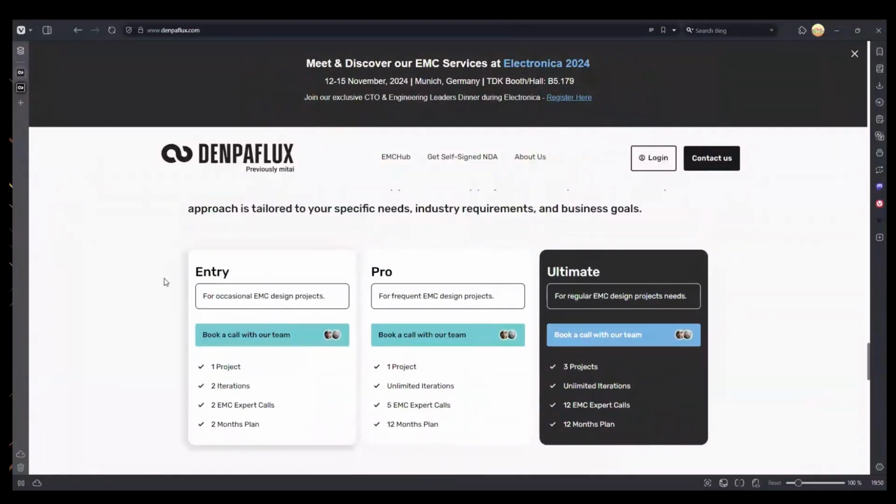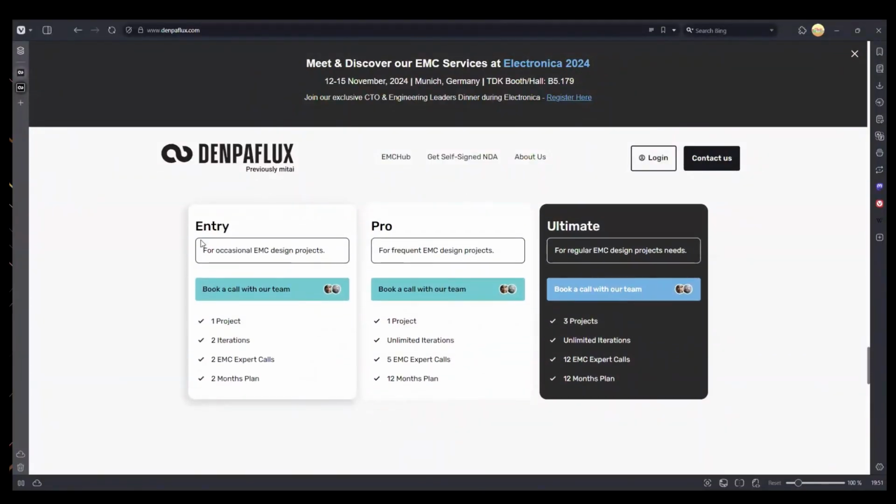So today what we have are 3 packages: the entry, the pro, and the ultimate. The entry is to test our services and also for a small project. It's one project, 2 iterations. That means that you have access to 2 EMC recommendation reports, and also 2 EMC expert calls. As I said, those are 2 technical sessions with your EMC expert where you can discuss the recommendation report or the design that you're working on.